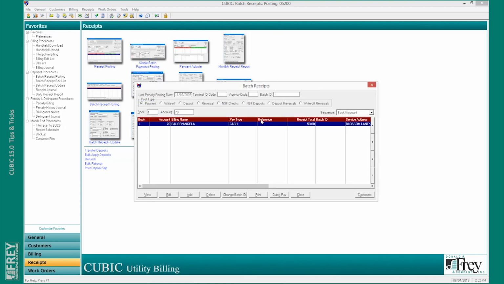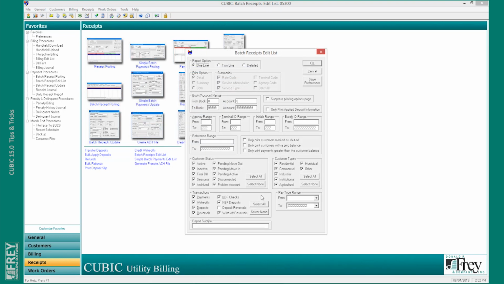So then when I have all my payments here, like at the end of the day, or whenever you're closing up and you want to get a report, if we went here to print, and we're getting the edit list, it doesn't matter if we get the 1-line, 2-line, or detailed.